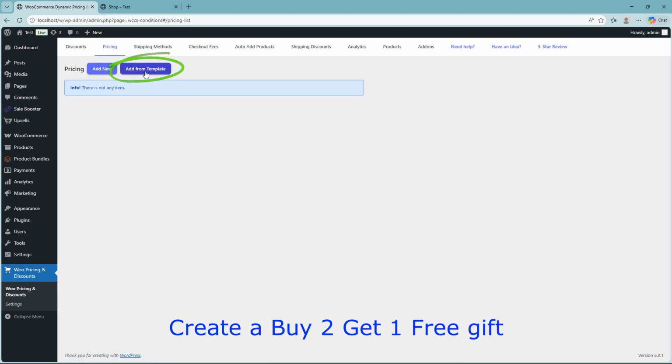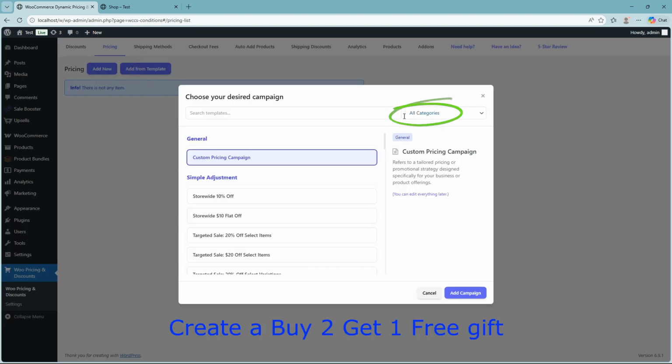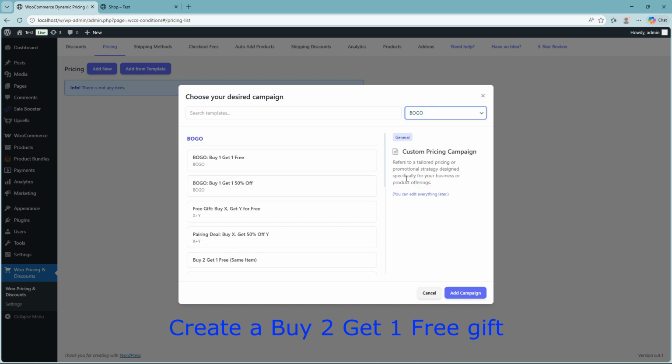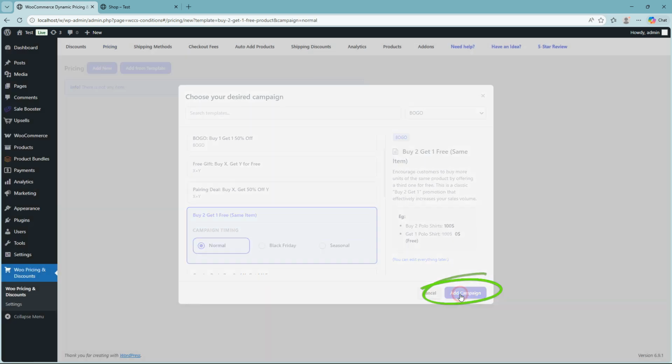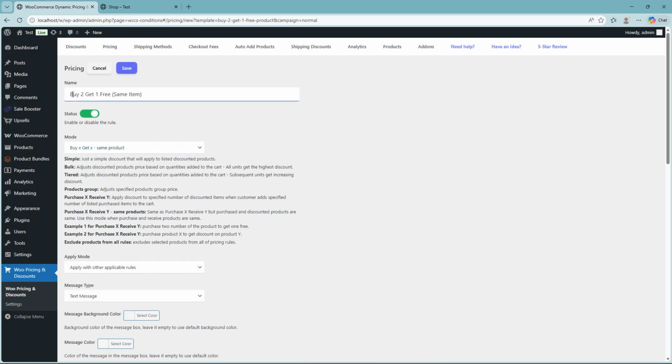Finally, let's create a buy 2 get 1 free gift deal for products. To do this, from the available pricing templates, select the BOGO category. Then choose the buy 2 get 1 free campaign and click the Add Campaign button to create it. Now you can edit the campaign name to anything you like. I'll stick with the default name.